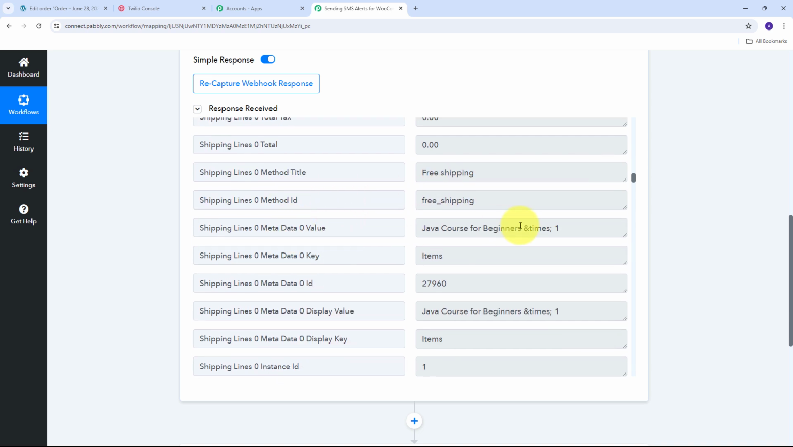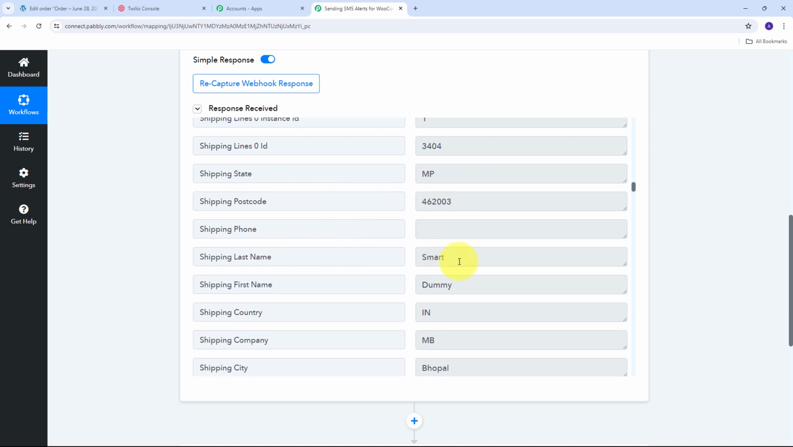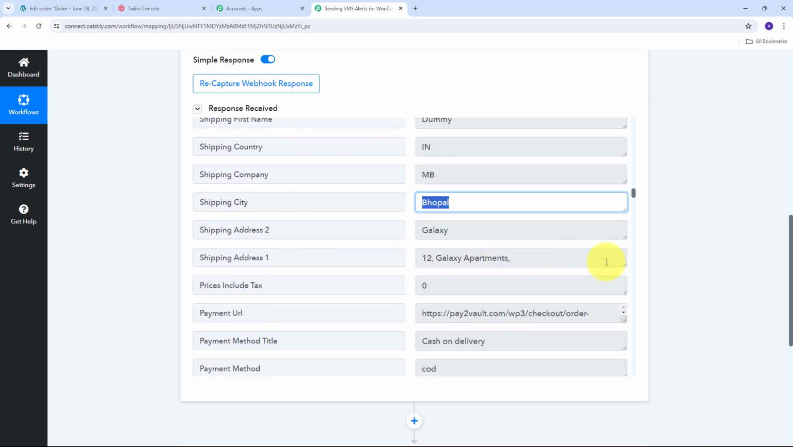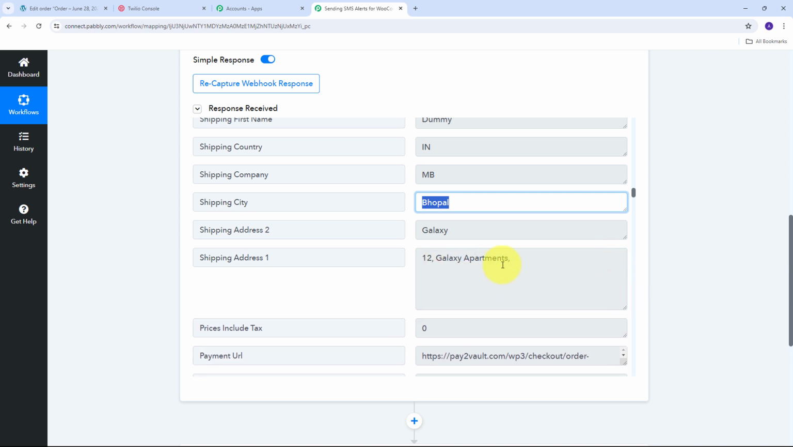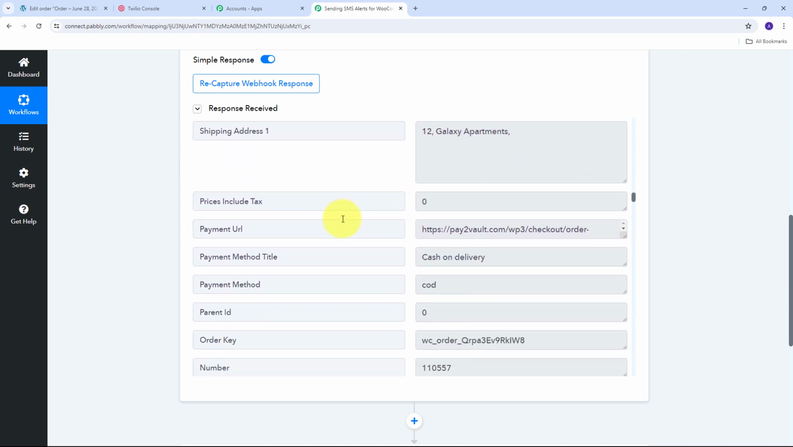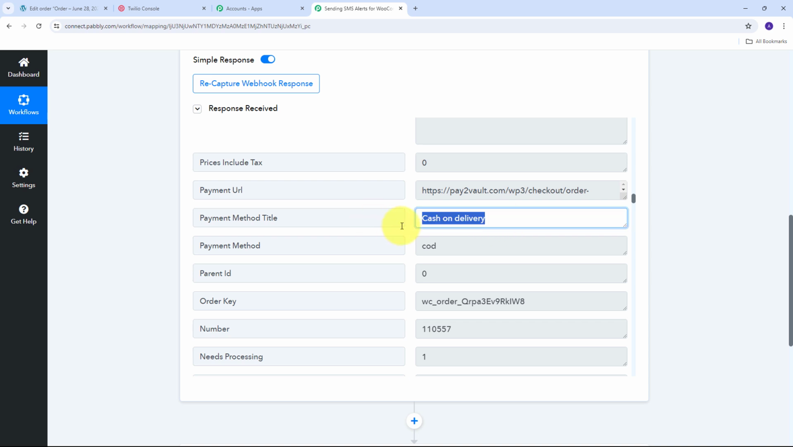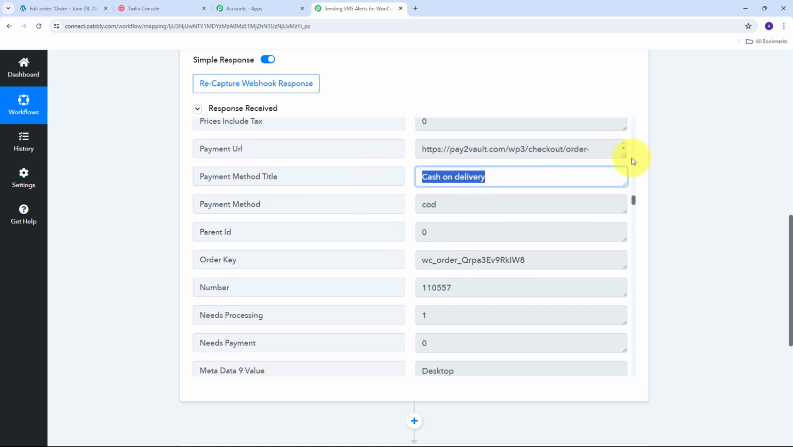And also here I have my product name that is Java course for beginners. Also here I have the first name of my customer that is Dummy. I have the last name that is Smart. I have the postcode. I have the state that is MP. I have the city that is Bhopal. And here I have the address that is 12 Galaxy Apartment. Also in this I have the payment method that is cash on delivery. I have the payment URL.